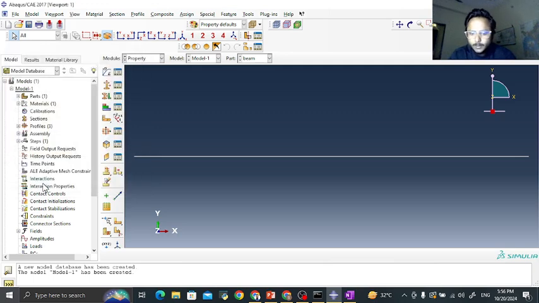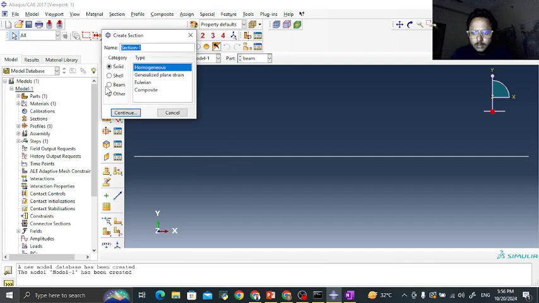Next, we are going to create the section. We have created the profiles, but we haven't given the instruction to Abaqus that the profile lies with this axis. So I'm going to create the sections. First is the box section. I'm creating that box section, and this is a beam type.